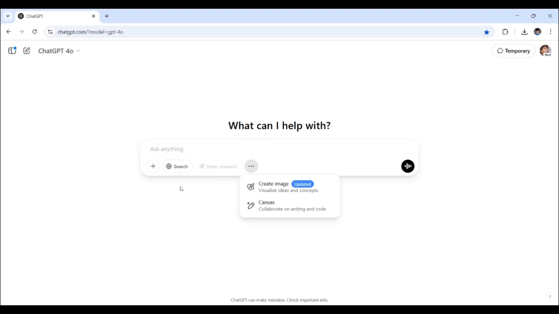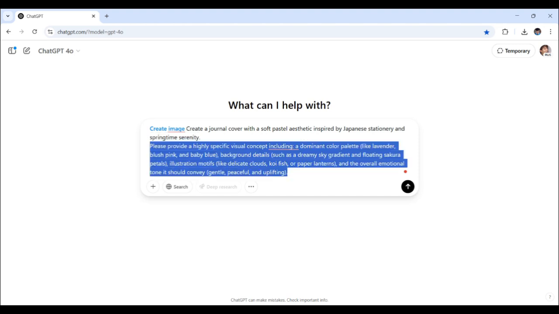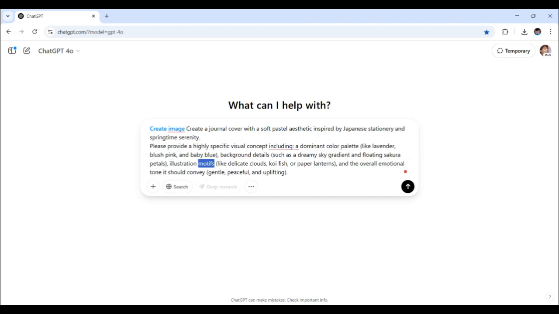Just click here, and then here it is, the updated feature, Create Image. There we go, here's my prompt. I would like a journal cover, soft pastel aesthetic, inspired by Japanese stationery and springtime serenity. Down here are some details, like motifs such as clouds, koi fish, paper lanterns, and it should convey gentle, peaceful, uplifting. There are background details like a dreamy sky gradient and floating sakura petals.